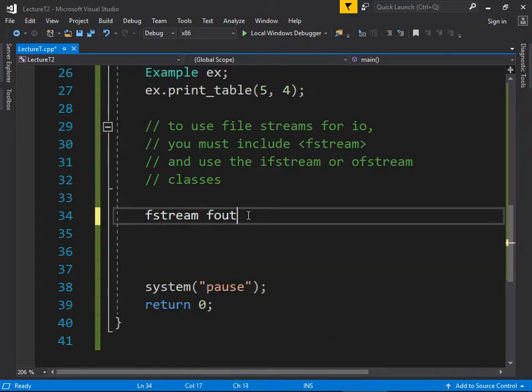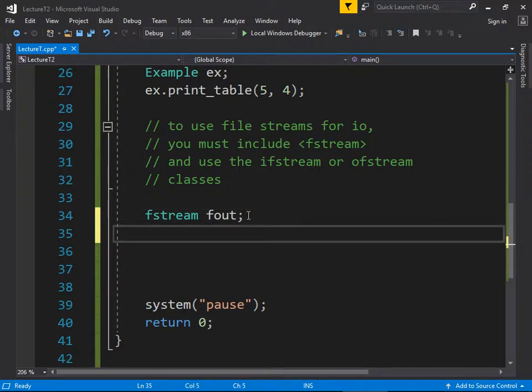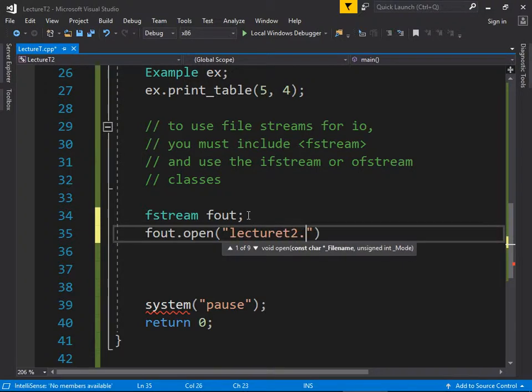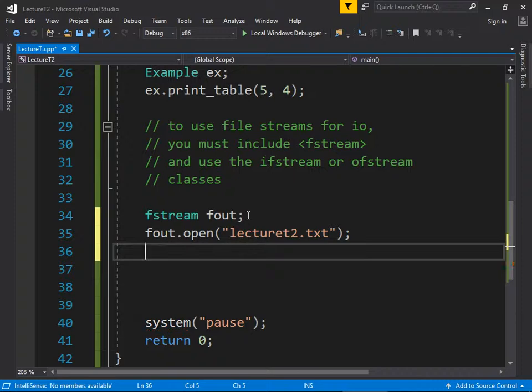fstream fout. They liked output file or out file. I like fout because it kind of looks like cout. Now let's create our file. fout.open( what am I going to call my file? I don't know. Lecture T2.txt. I'm going to make it a txt file so that I can open it with Notepad.